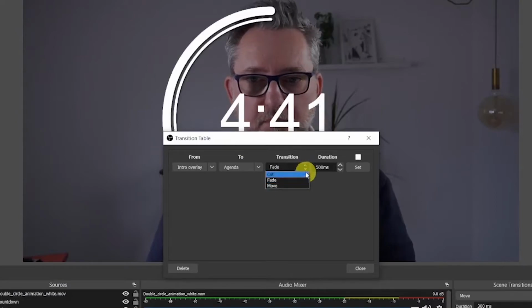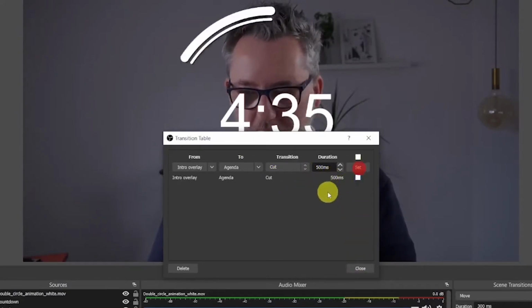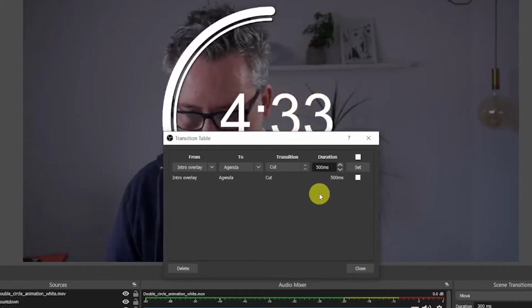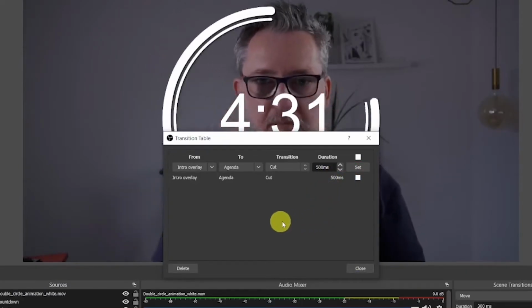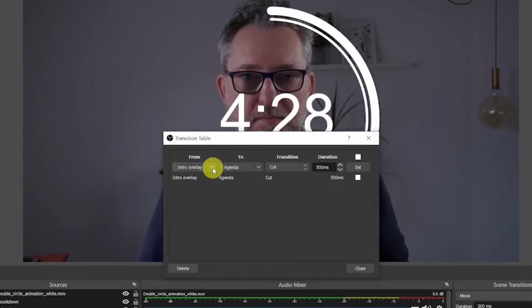And for this one, I'll choose cut. Don't forget to click on set. And we're ready with this one. If you already know your transition scheme for all the scenes, you don't have to click on close every time, but you can keep this panel open and set all transitions at the same time.